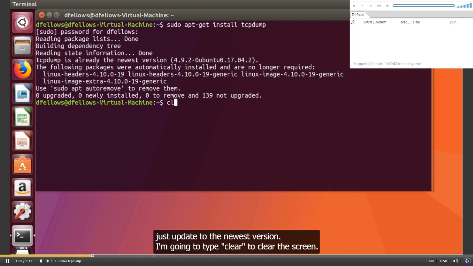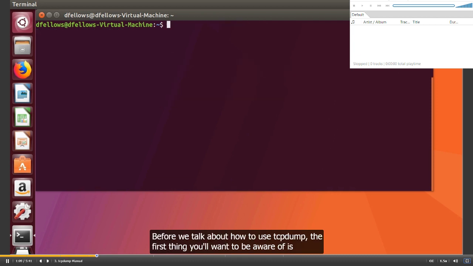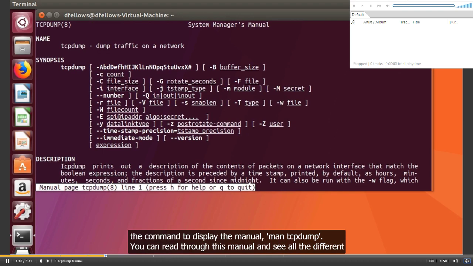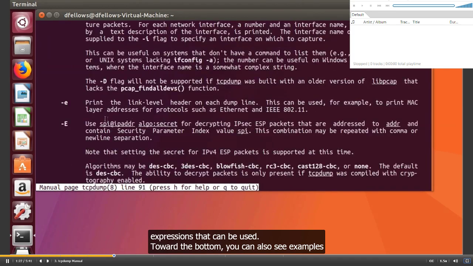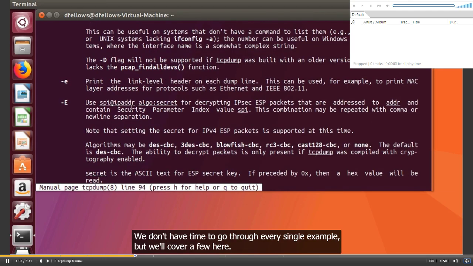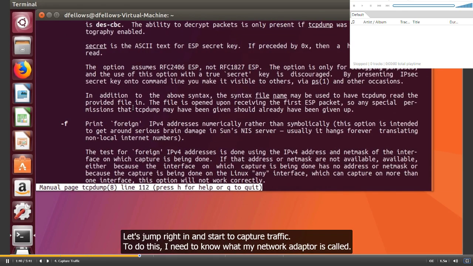I'm going to type clear to clear the screen. Before we talk about how to use tcpdump, the first thing you'll want to be aware of is the command to display the manual, man tcpdump. You can read through this manual and see all the different expressions that can be used. Toward the bottom, you can also see examples of the different ways to use tcpdump. If this manual is hard to read, you can find the exact information from the official tcpdump website at www.tcpdump.org. We don't have time to go through every single example, but we'll cover a few here. Let's jump right in and start to capture traffic.